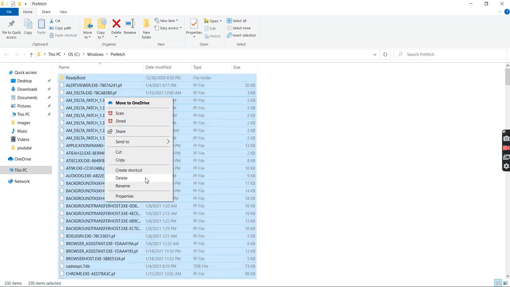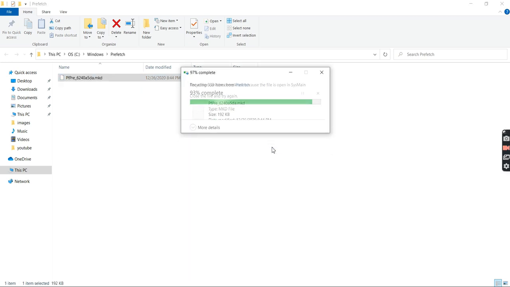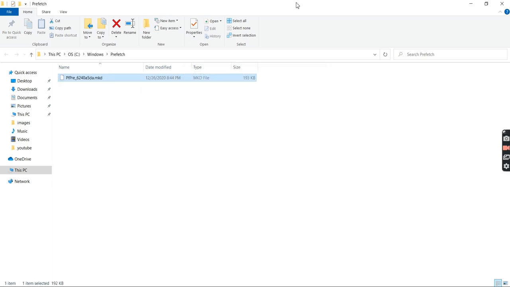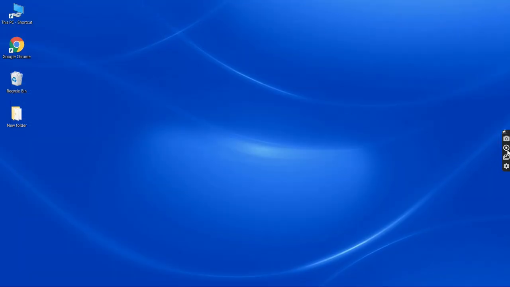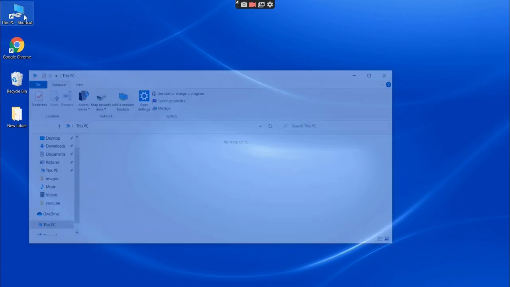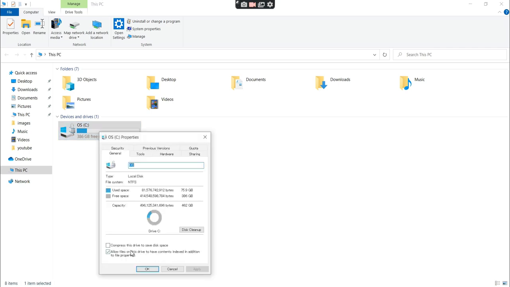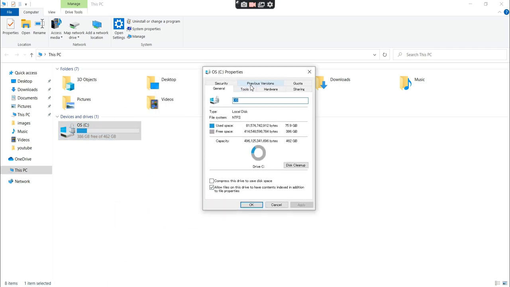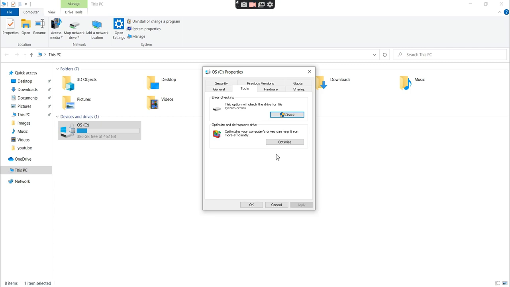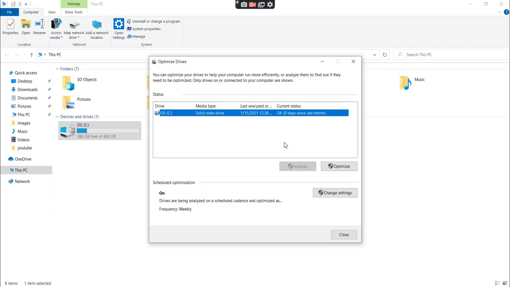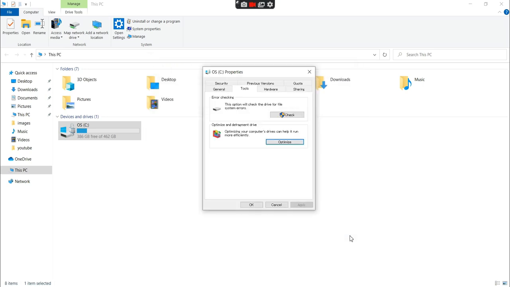Now let's continue with the last step of the video. We'll clean up our disk in this process. To do this, all you have to do is go to My Computer, then right click with your mouse and click on properties. As you can see, there's an option called tools. Click on tools, then click on optimize. Then select the disk you want to clean and click optimize. It will take some time for the optimization. Wait for it to finish.